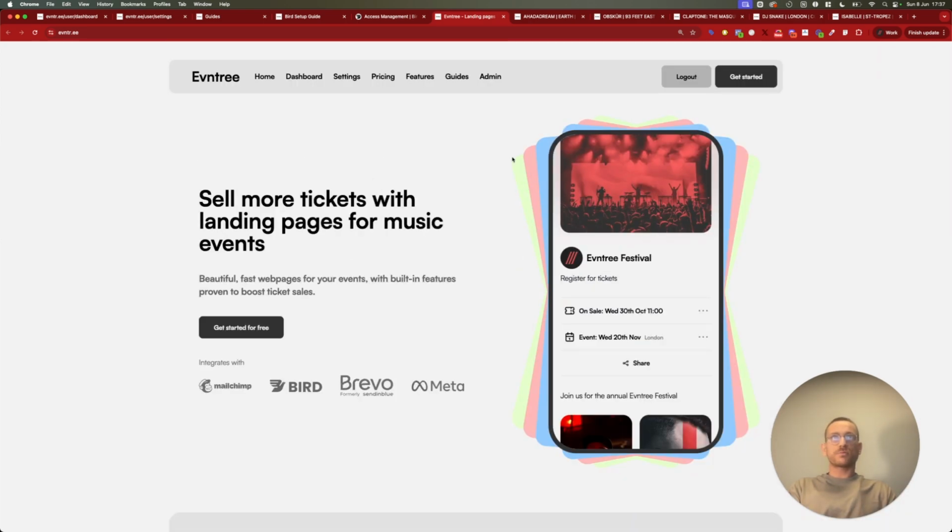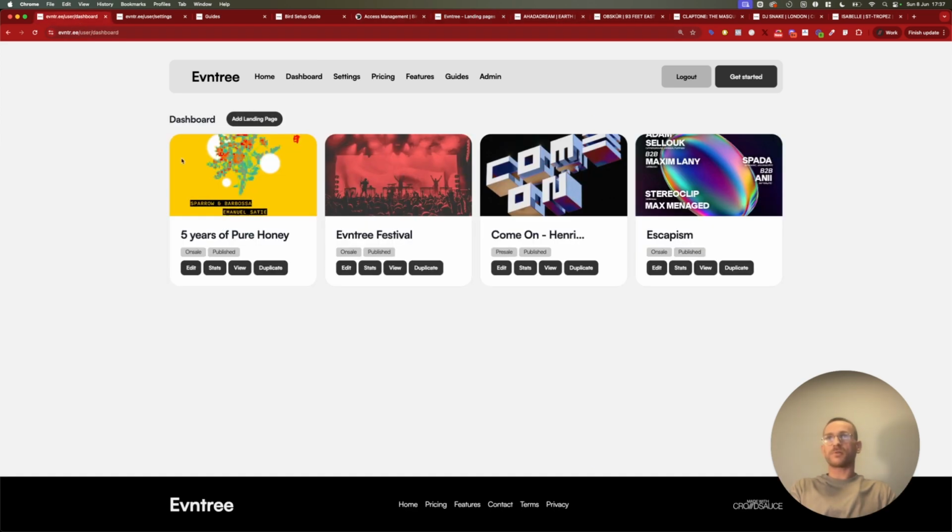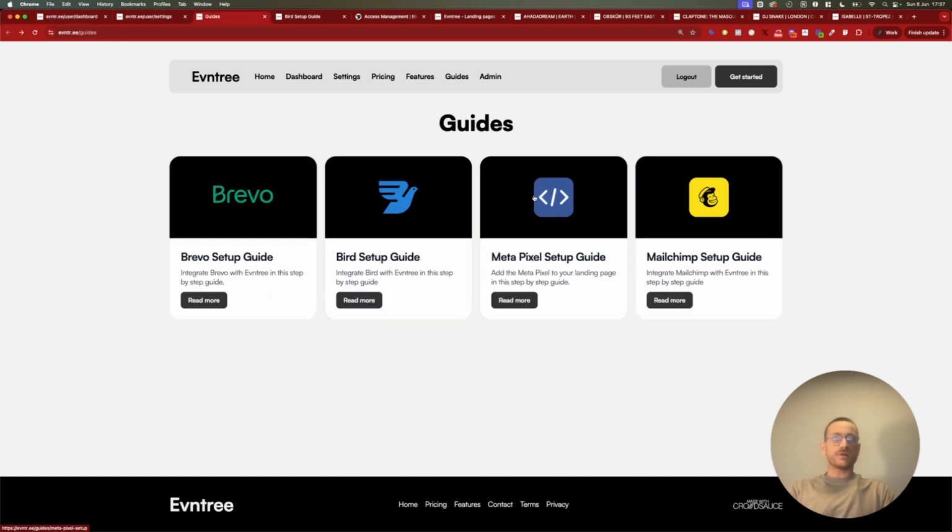Once you've created your account, you can come over to the dashboard. On the dashboard, you'll see the landing pages that you've created. These are just some dummy ones. First thing you want to do is connect to your CRM. We have guides for Brevo, Bird, MailChimp, and also how to install the Metapixel.